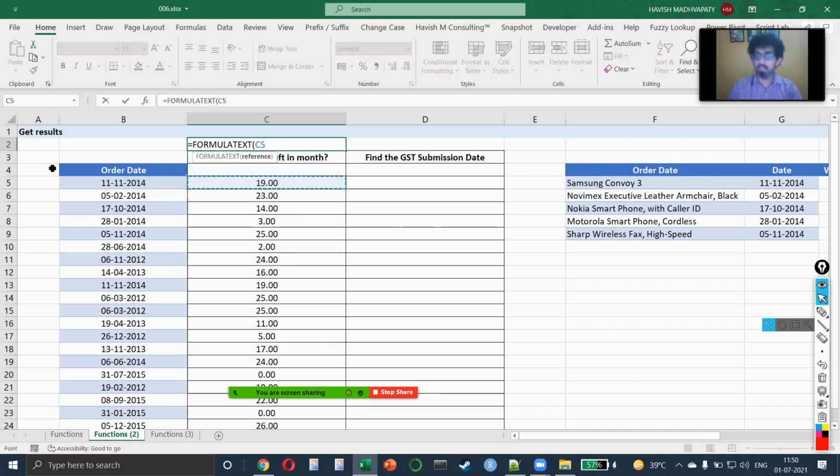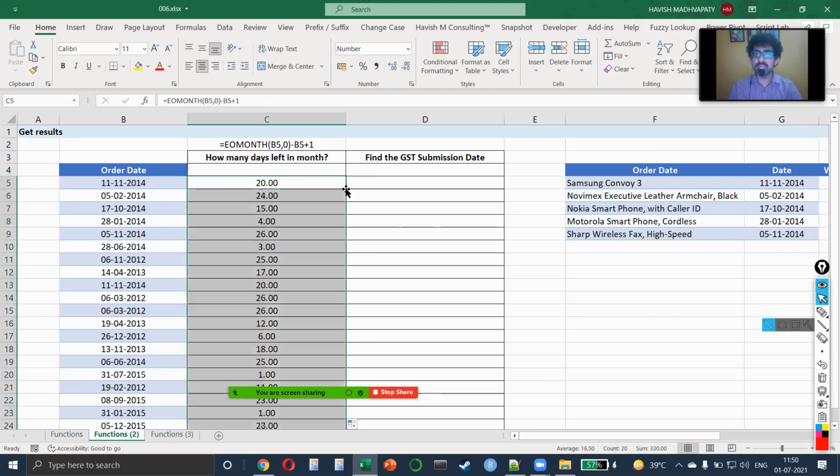So the formula will be, most likely, I think we'll want to include, right? So this is the answer. EOMONTH of B5, 0 will give me the 30th of November. Then I do 30th November minus 11th November plus 1. So it tells me how many days are left in the month.